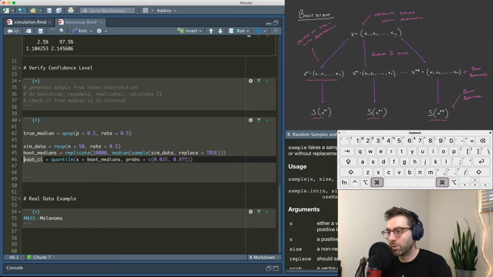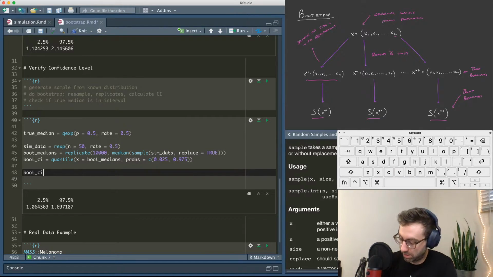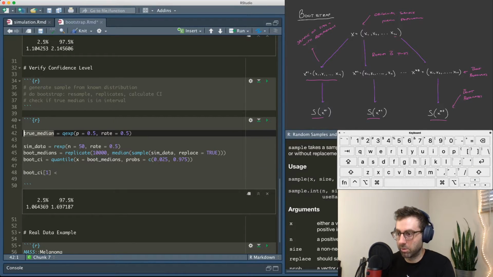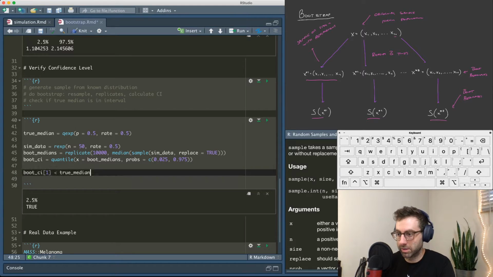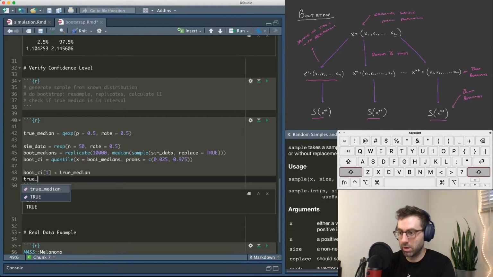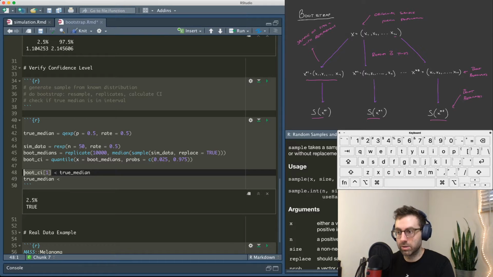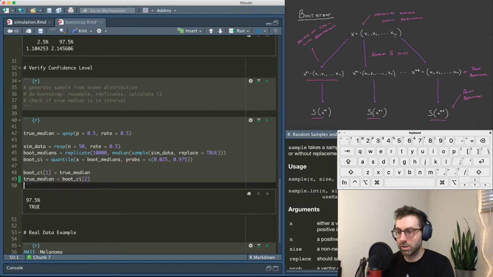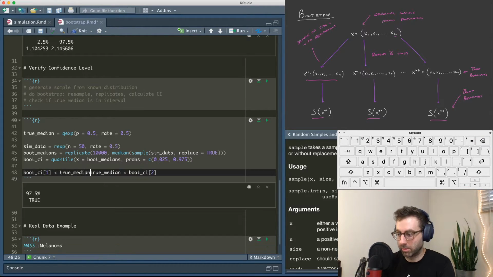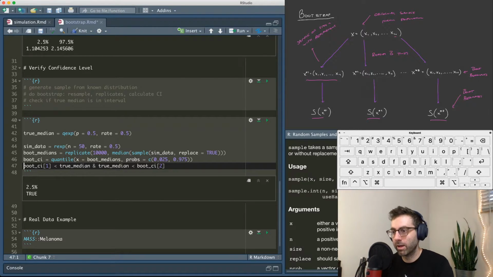And then I want to say, okay, is the true median greater than the lower bound? It is in this case. And is the true median less than the upper bound, which would be the second point here? It is. And then are those both simultaneously true? Okay. Cool.